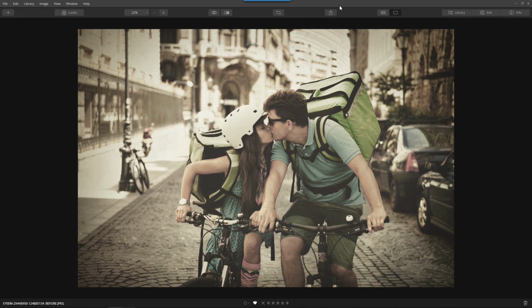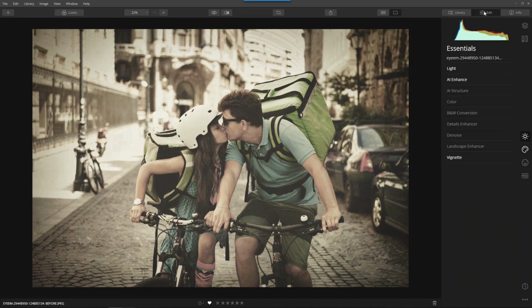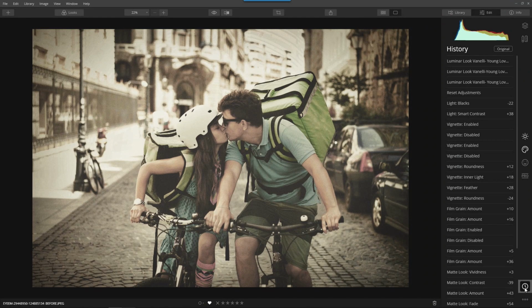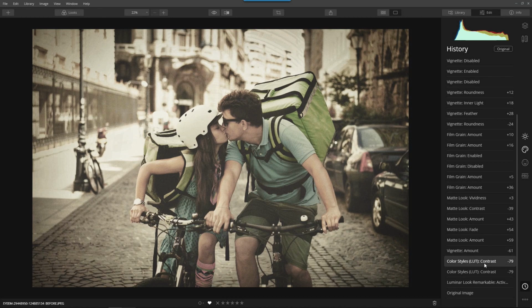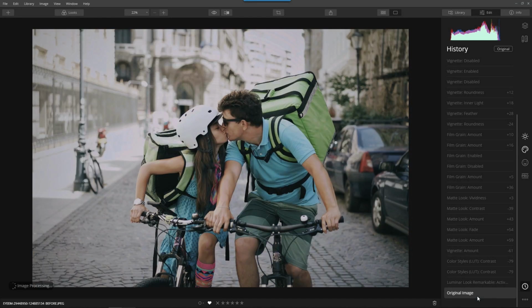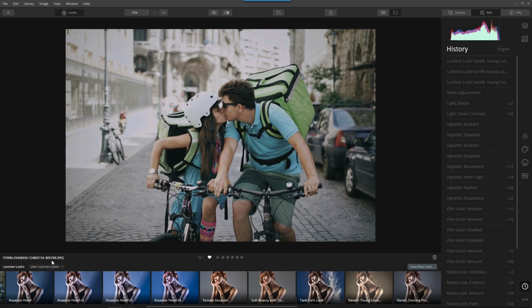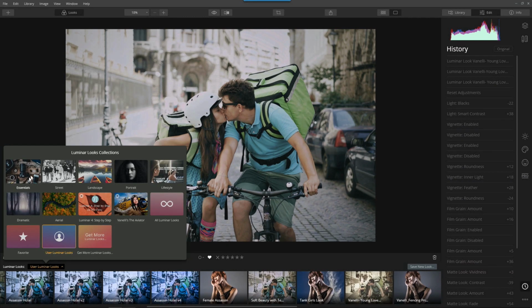Now let me show you how I started. I'm going to start in the edit panel. I'm going to come down to the history tool, and these are all the changes I made. So here's the original image. And notice I started with a Luminar look called Remarkable, so we'll get to that here.